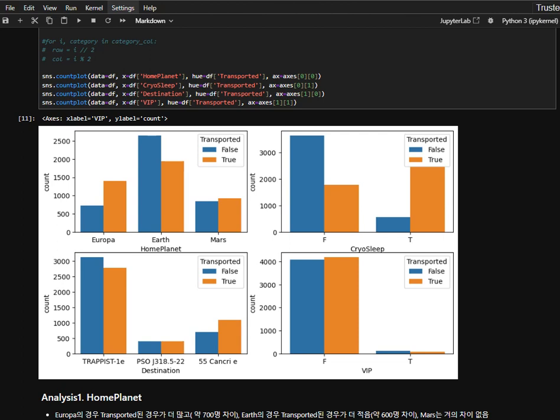And the last graph for VIP column. In the case of VIPs, there is a very slight decrease in the number of instances being transported, while for non-VIPs, there is also a very marginal difference with slightly more instances of being transported.